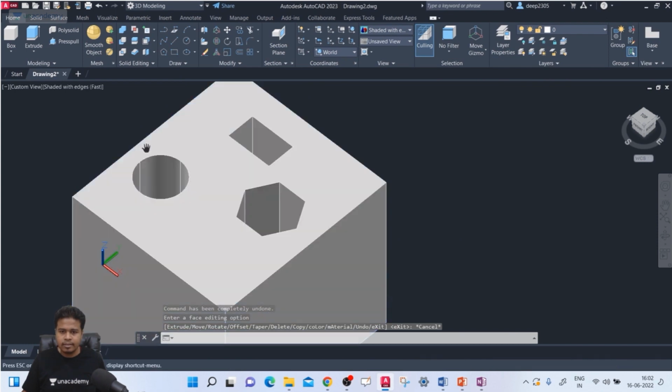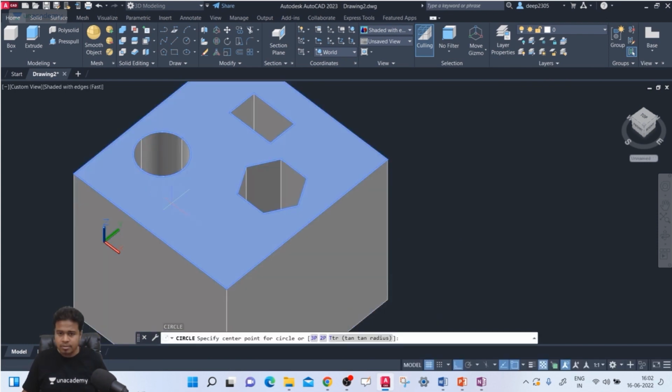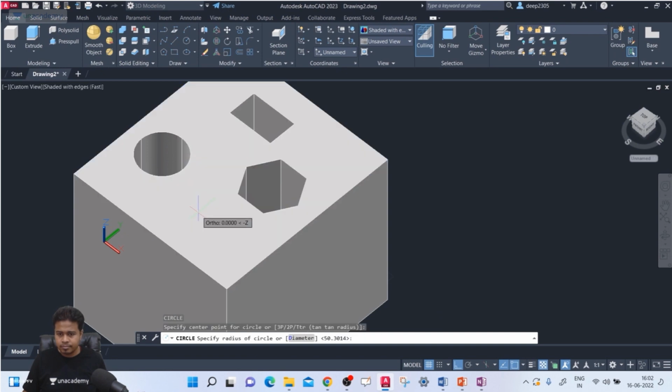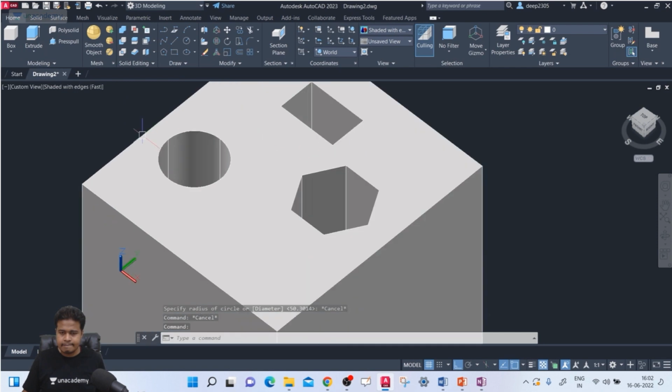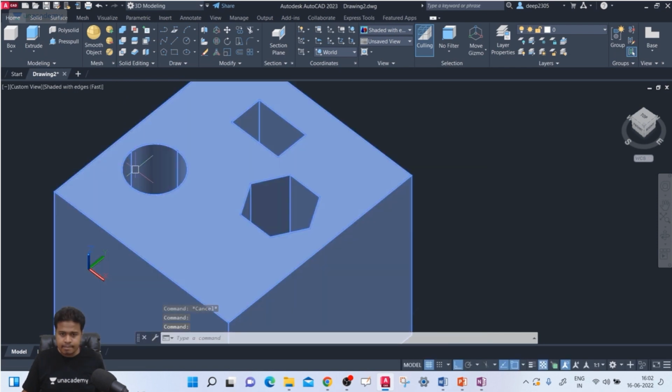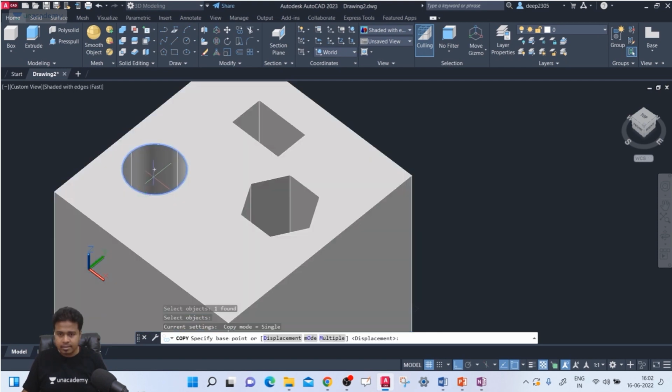Okay. I will create one more circle here. Let us copy that particular circle which was done here. Keep the ortho off so that I can copy it here. And move it a little bit this side.